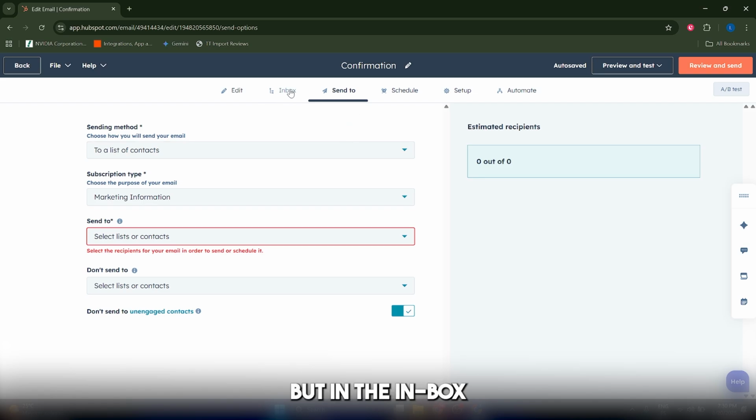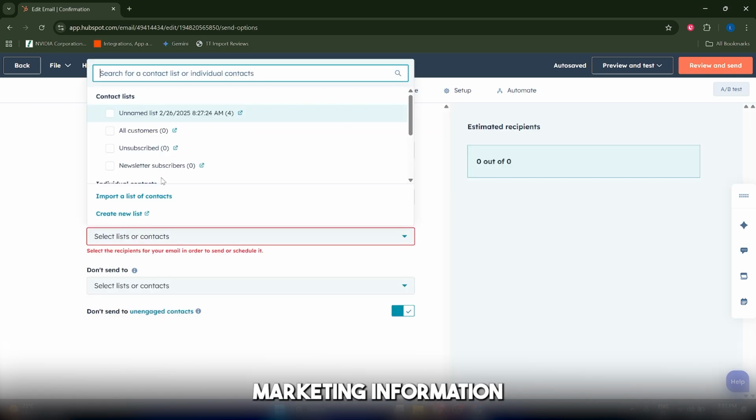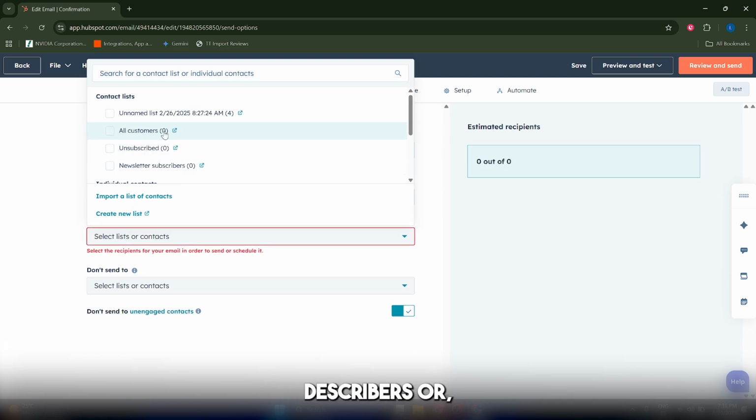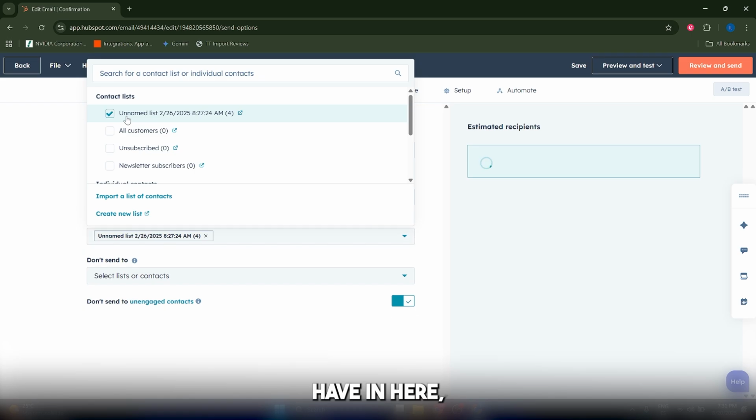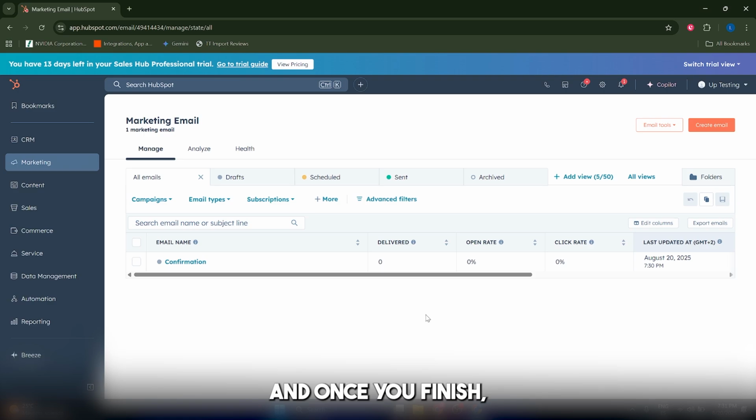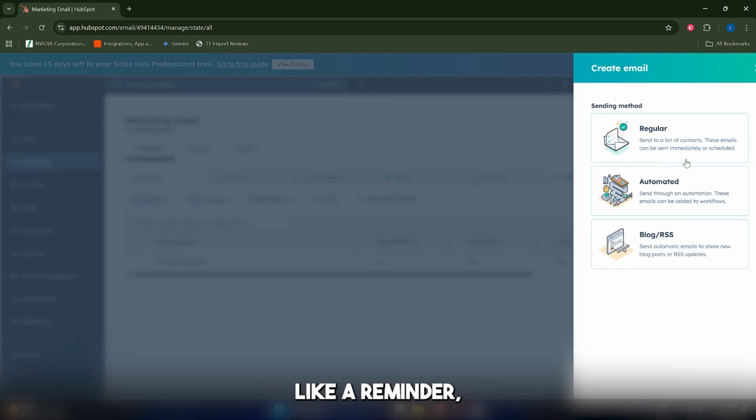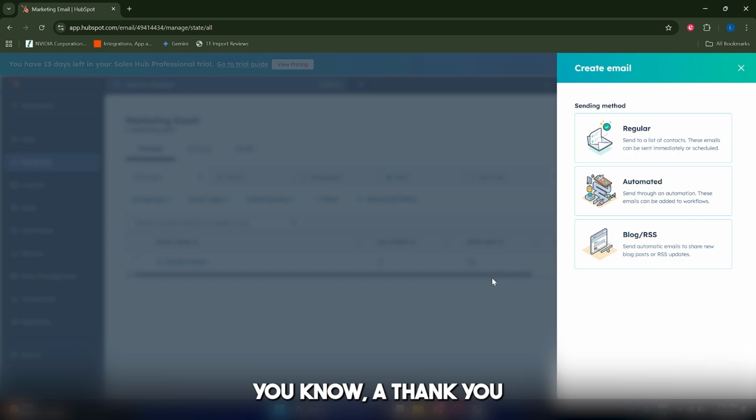I forgot, but in the inbox section or in the send to section, you have to select marketing information, and then you have to select newsletter subscribers or whatever list you might have in here, which in my case is gonna be this one, okay? But I don't have any. So yeah, guys. And once you finish, you do the same with the rest of the emails. You should have like a reminder, a thank you, and things like that, okay? So like a different sequence of emails, all right, guys?